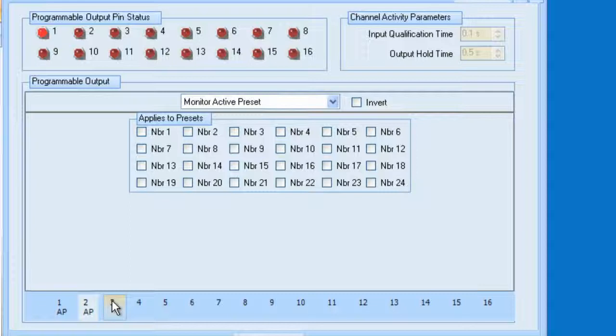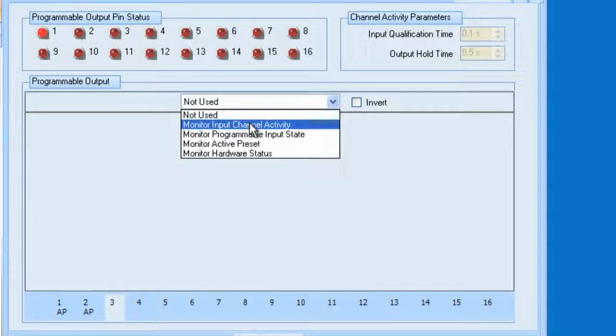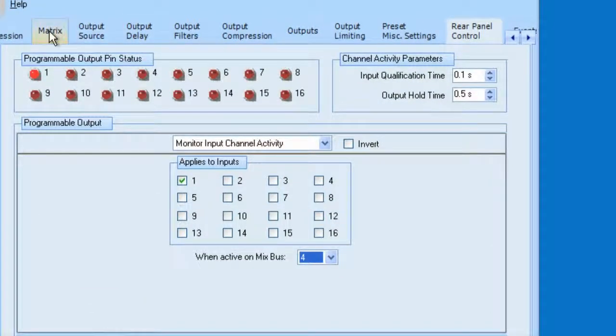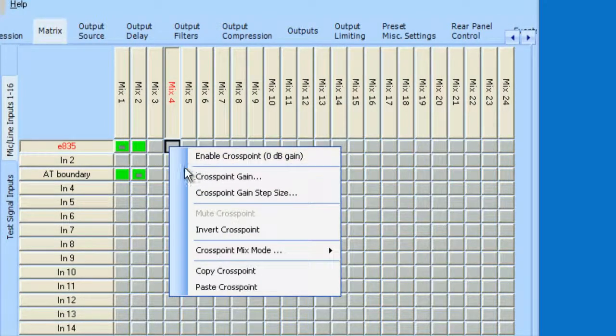Now let's go to programmable output number 3. Now for this particular programmable output, we could select to monitor the input channel activity. And let's say I wanted to monitor the input channel activity of input number 1. Okay, and I wanted to know when it was active on bus number 4. So if we were to go to our matrix and we had set up on input number 1 on bus number 4, I enabled the cross point.